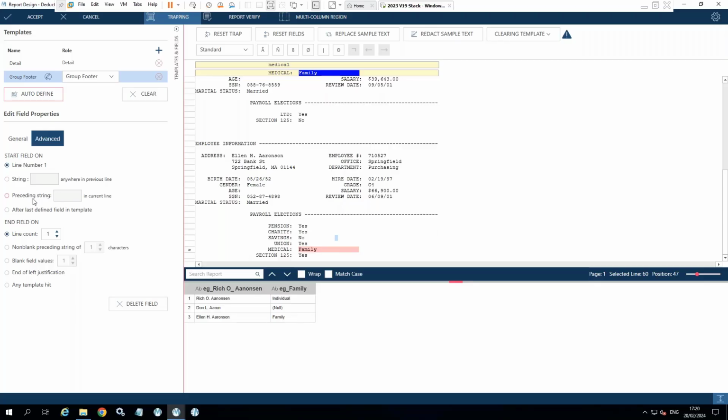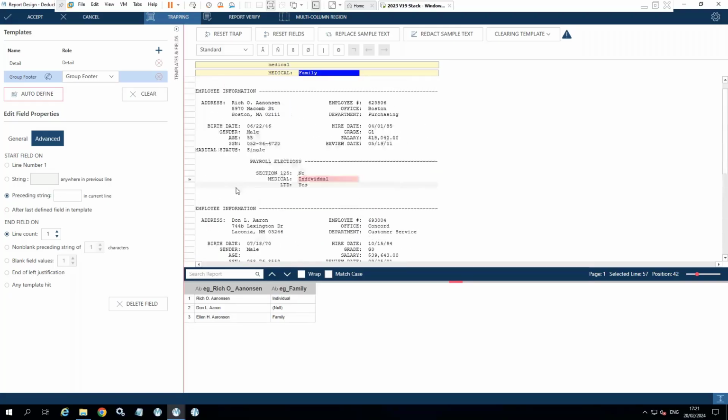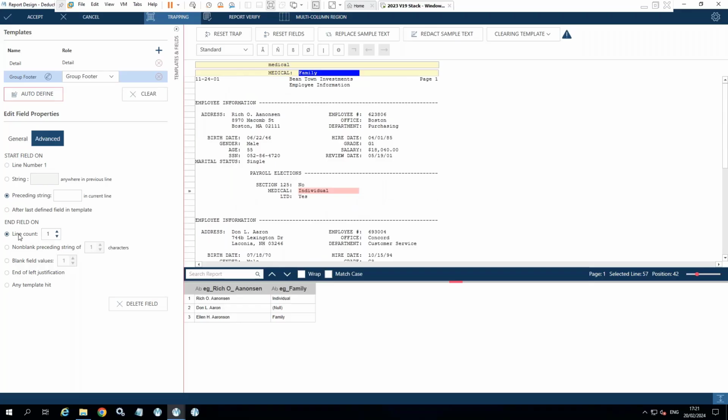It's a really useful set of fields. Preceding string, I think, is the only one I've ever used, to be honest. String anywhere on previous line would be useful if you had the name of the election, but the data was actually underneath it. You would use anywhere in this previous line rather than the preceding string. After last defined field in template, this one I've actually been in conversations with our product team on, because I think there's possibly a little quirk.